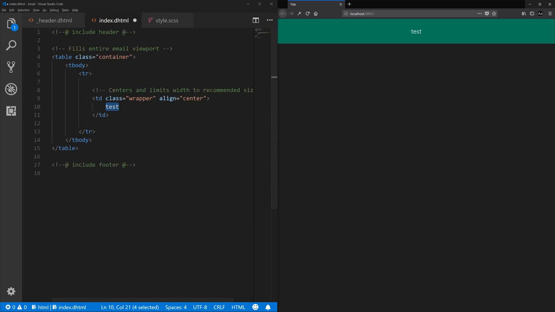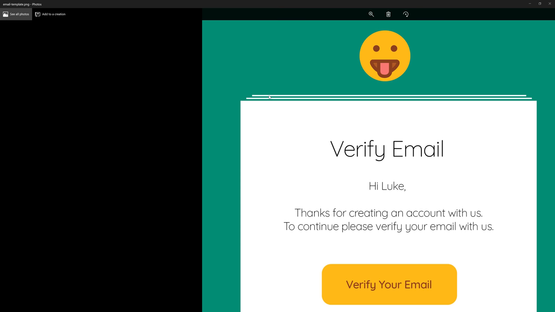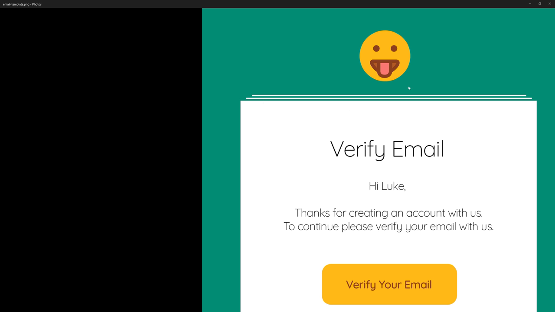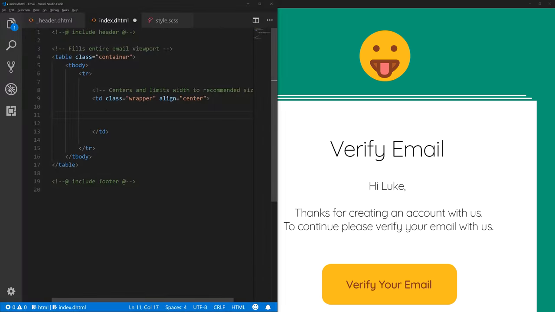And now we really need to start putting stuff inside to see anything. So inside of here, we need an image, then we need these two lines, and then we need this white. So going down, we need rows. So what we need now is another table. So we've got a table inside of the column. And again, once you've done a table, you have to do a tbody.